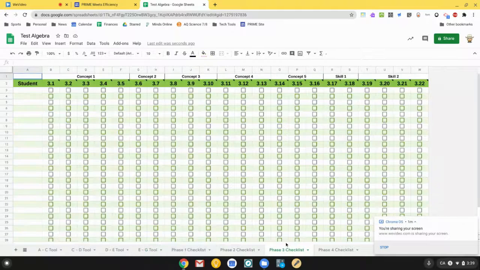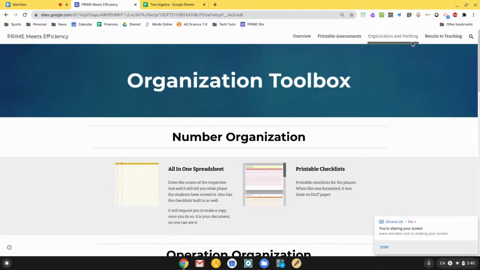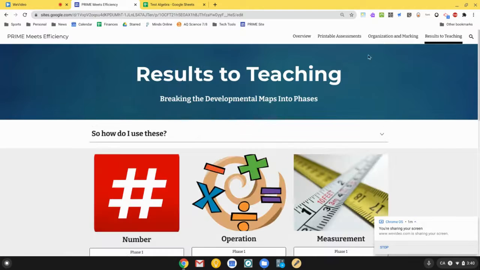So I'm going to go over here to phase 3. I'm going to type in that student's name. We'll say that the student's name is Dale Jr. And here we are going to begin to see which specific items they already have. Again, which specific items they already have. Now, you can use the website for this. So if you're going back to the website, you can go to Results to Teaching.